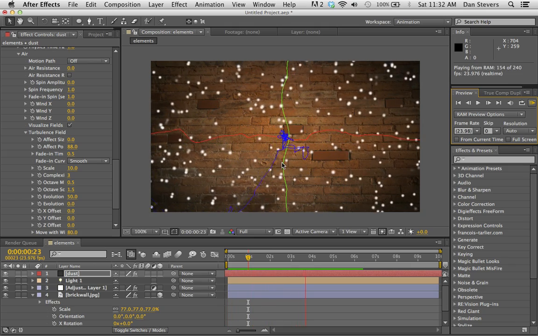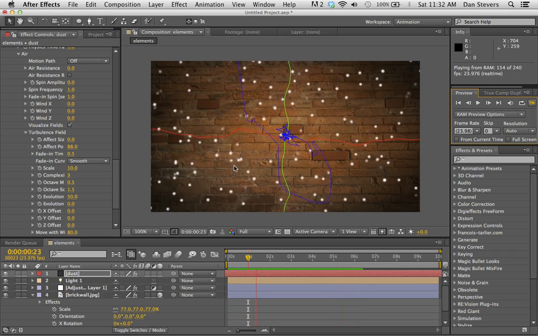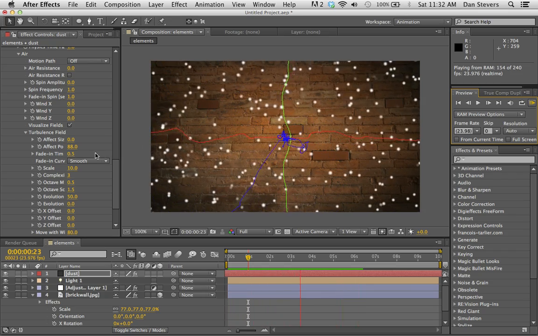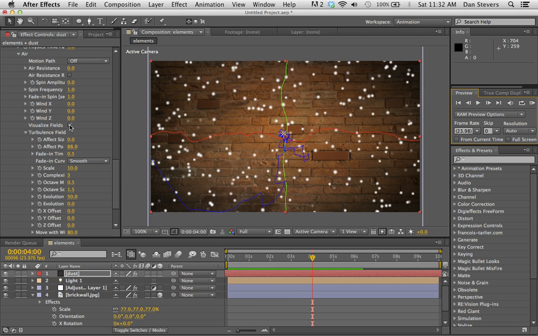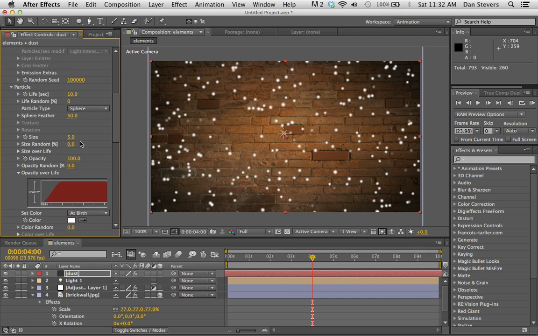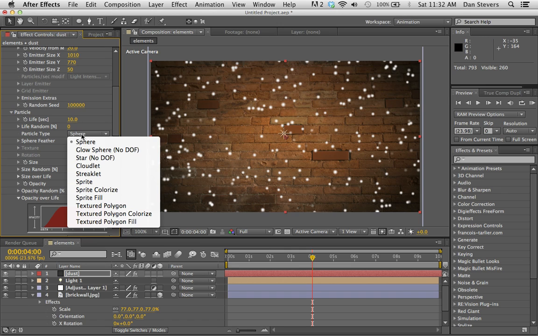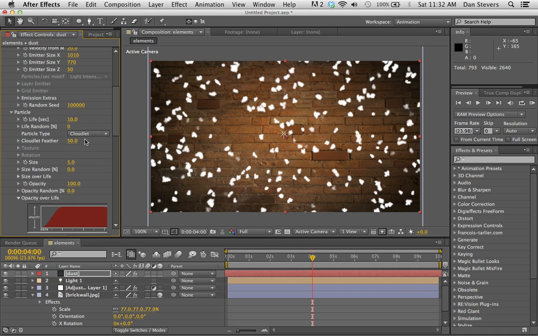So this is starting to look a little bit more like dust right now, and I like where this is heading. We can turn off the visualize turbulence field for now. We might come back to that. Let's change the particle type from this sphere, because this doesn't look very much like dust, to something a little bit more organic looking. This cloudlet option right here looks a little bit better.